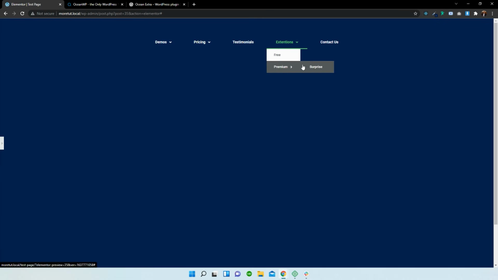Now, there are many ways to style this. That is up to you. But just like that, we have now been able to create a menu with submenus that are involved.